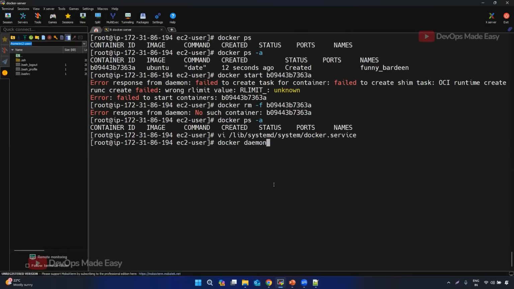Okay. So now what we have to do is we have changed this daemon. So you have to use systemctl daemon-reload. Anyways, if you try to do systemctl restart docker, your system will prompt you to run the daemon-reload command first. Okay. So we have restarted Docker.